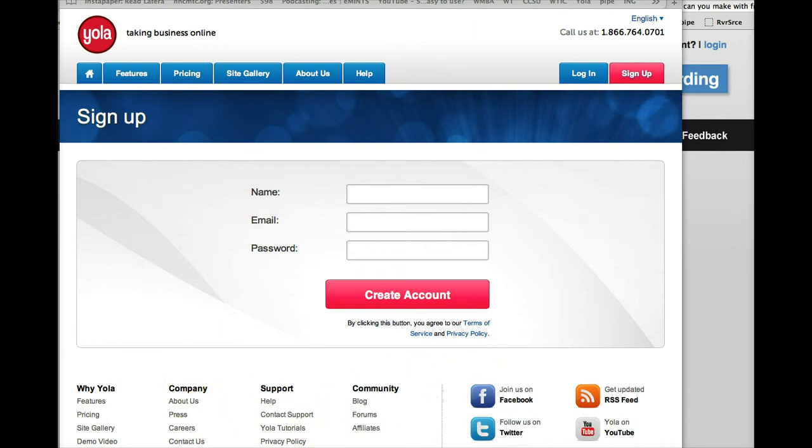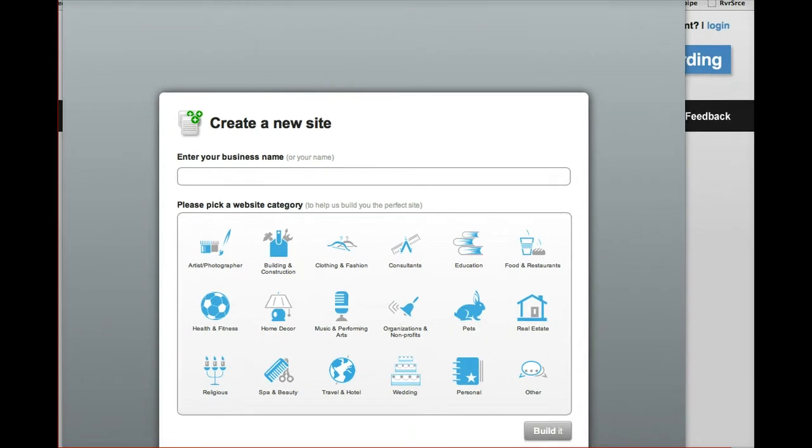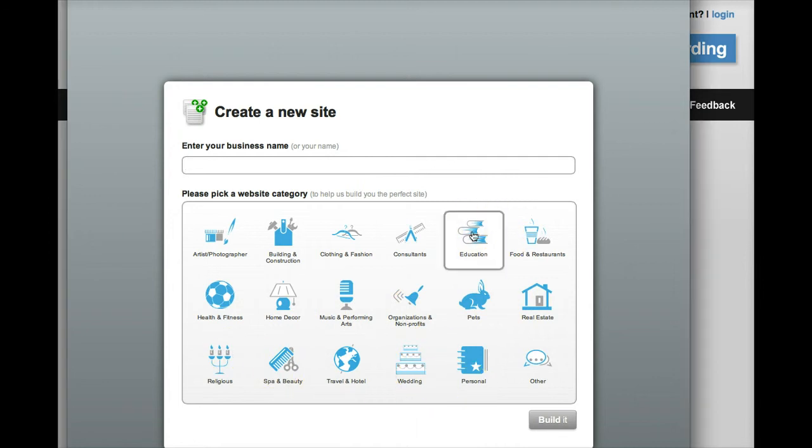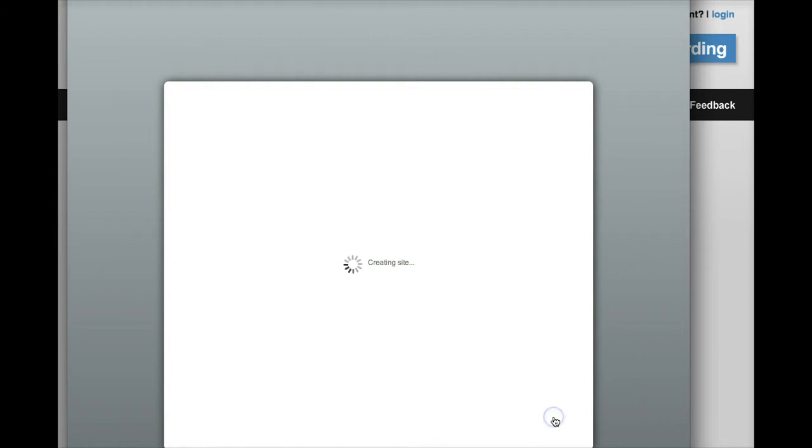all the information. Now that I've signed up, I'm going to go ahead and create a new site. So I will create, let's say, an education site, and you can enter your name here. You can change this later if you want to change the name of your site. So I'll just go to an education site and start that. Things are pretty well fill in the blanks. And once you have that, just click Build It.